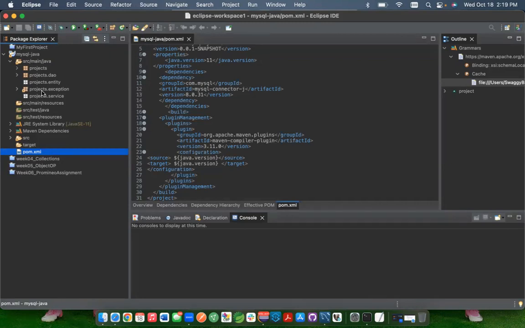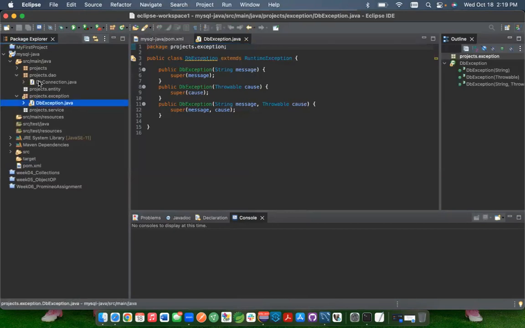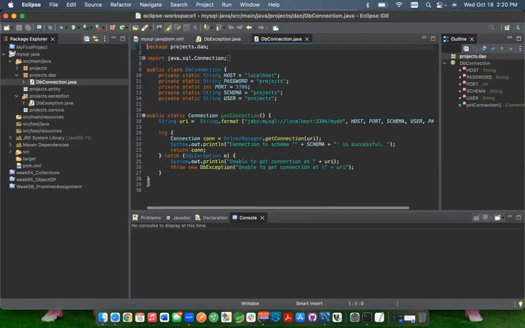The next step was to create an exception class within the projects.exception package called DbException, as you can see here. The next step after that was to create the JDBC connection class that connects to our database. So I have created it here, this class named DbConnection, and I've connected my database using this class here.